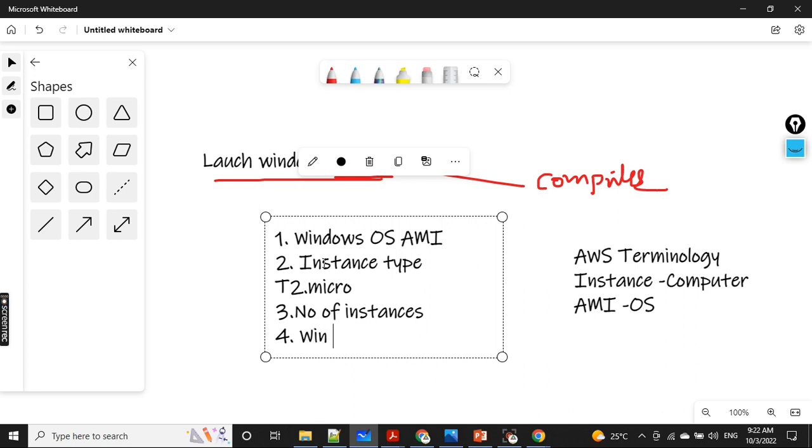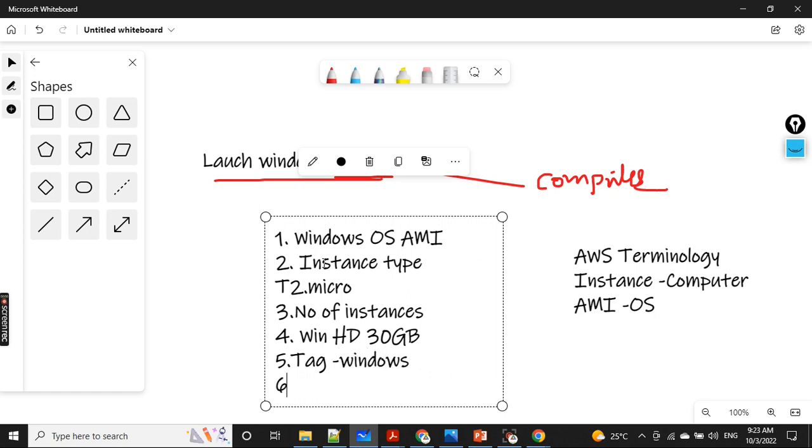Windows hard disk or storage of 30 GB. Then we have given some tag, and I have given some Windows tag there. Then the sixth step I have done is I have selected a security group, and in this security group I have provided the RDP port. Then the seventh step was I have reviewed and launched the instance.